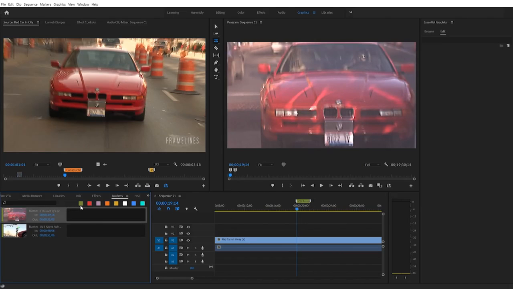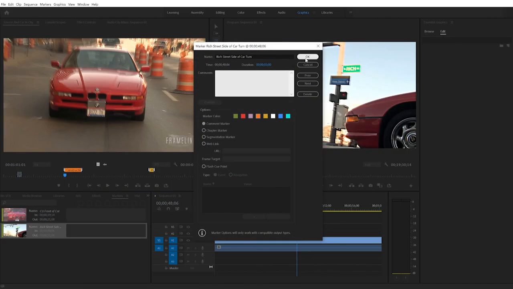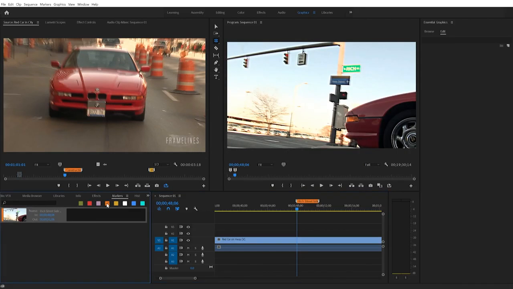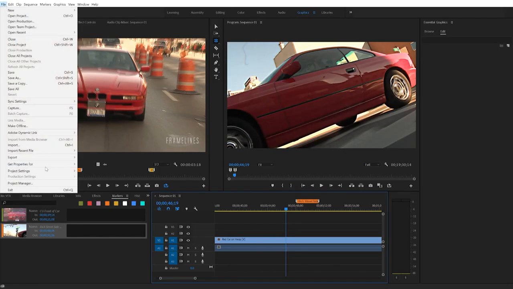I could also, let's say the second one, let's say its color was orange, I can filter out markers by color, saying just show me the orange ones, which are turns or side views of the cars, and just show me the green ones, which are front views of the car. Using markers gives you a way to filter the information as you're editing your sequence here. Let me save this.